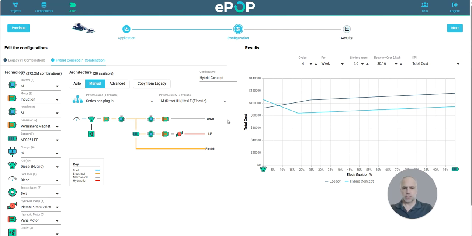So just because we have the configuration and the technology now defined, we still don't know what the optimum size of the power source is going to be. Is it going to be more engine powered or more battery powered? And since we don't know what the optimum is, ePOP solves for all the possible solutions from no battery to 100% battery BEV powered. And that's what you see here. So it's a curve. It's not a single point. It's a curve of all those different size options.